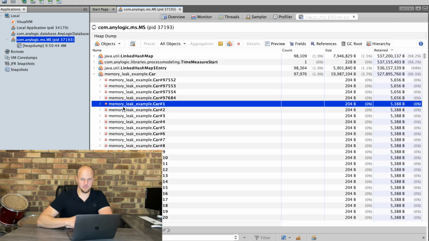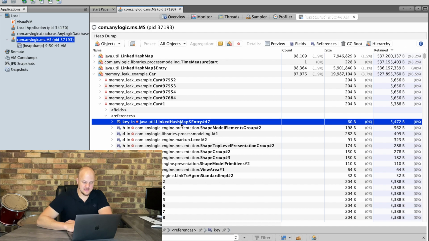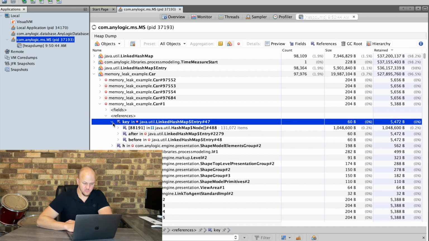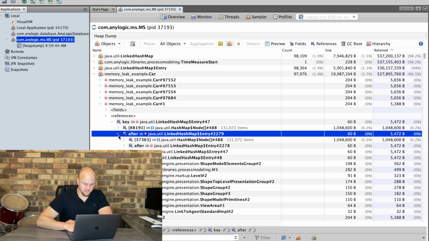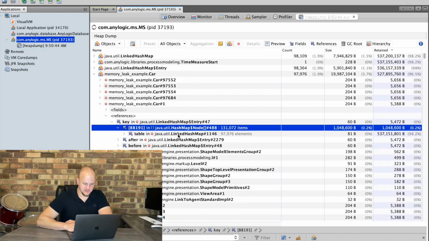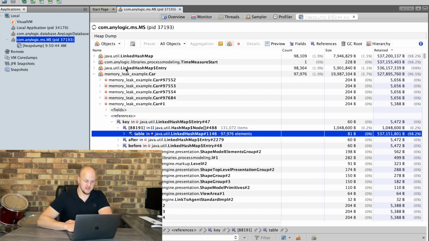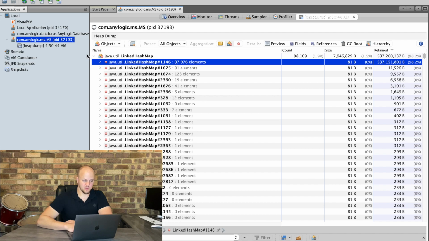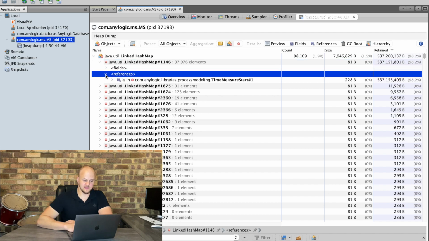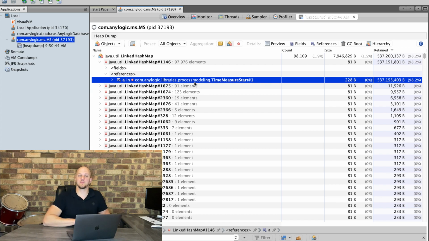So let's have a look at car number 1, which was created as the first car in the system and should have been deleted a long time ago because there shouldn't be any reference kept to it. We try and see who's keeping reference to it. We see that it is LinkedHashMap entry 47. And we're trying to figure out which hash map is referencing this entry. So we get this hash map node, and we see this is LinkedHashMap 1146. And if we look at our LinkedHashMap here at the top, we see that 1146 is the culprit. And we know that the only thing that's keeping reference is this TimeMeasureStart.